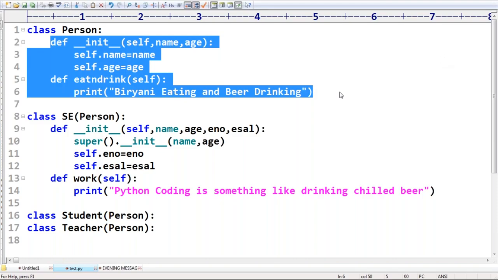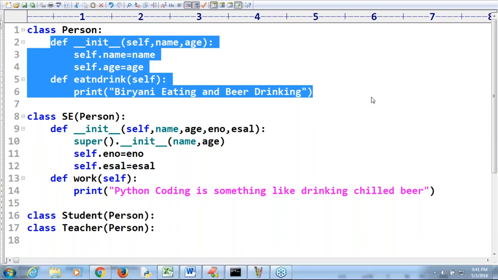Sir, if a parent has a constructor, is it necessary to have a constructor in the child class? Not required. That is Java's rule. Here the parent class constructor is independent and the child class constructor is independent. Whenever you are creating an object, if the child doesn't contain a constructor, the parent constructor will execute directly.